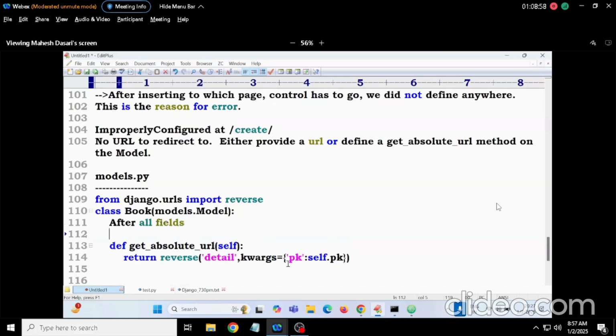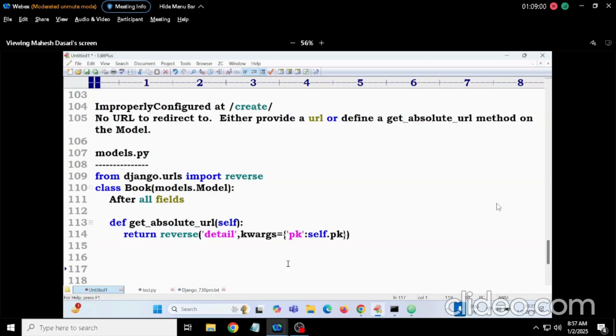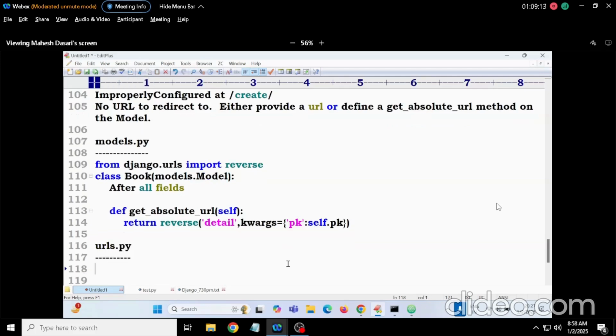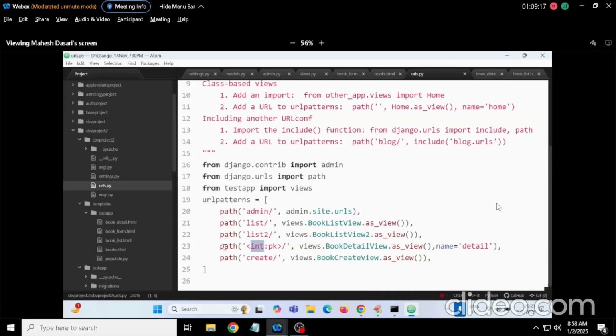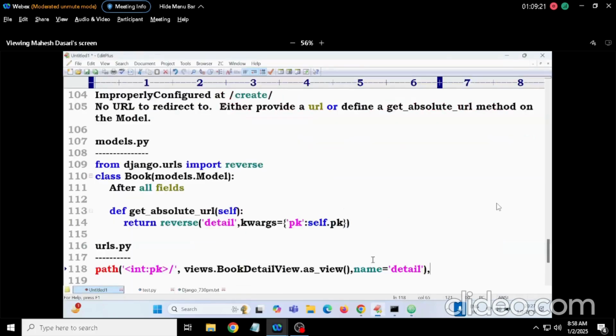After all fields, queue the method, get absolute method. What does that detail mean? In urls.py, for the detail view, you can give the URL. This name you can give. This detail is nothing but what I provided there.